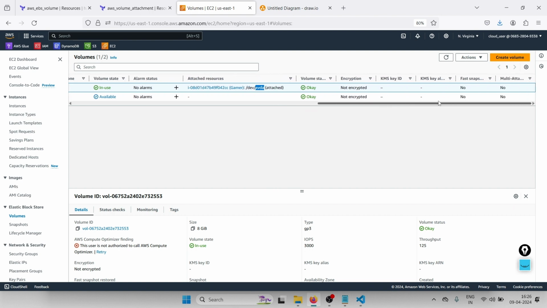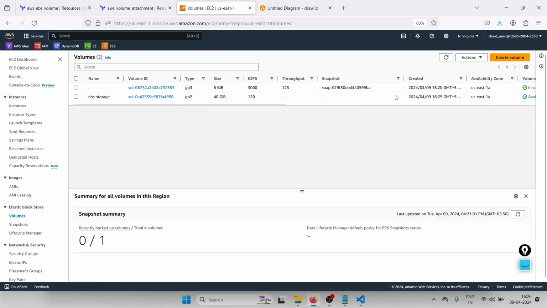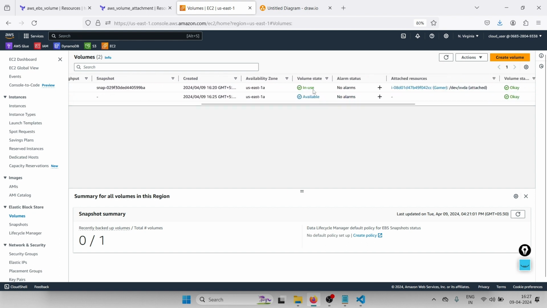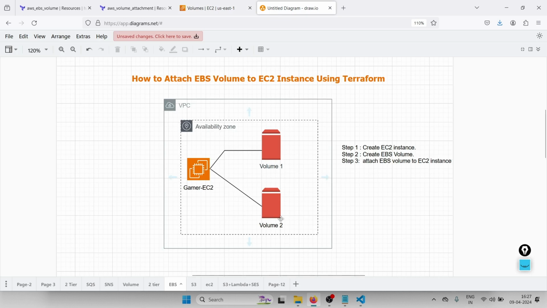Okay, let's see. So now we have created a separate EBS, and you can see the size which I defined, it is 40 GiB, and it is available now. Everything is correct. And now the last step. Here we have created EBS volume 2. Now we are in the last step: attach the EBS volume to the EC2. So we need to attach this EBS to, let me take a pin.